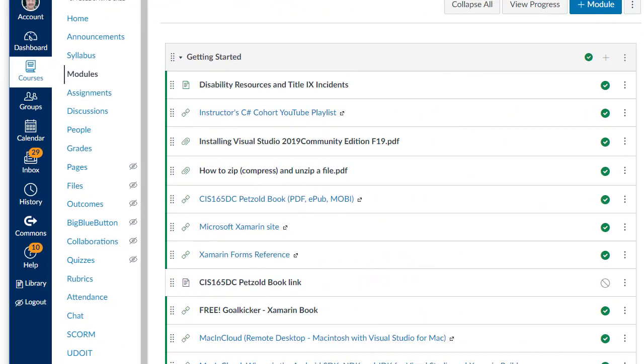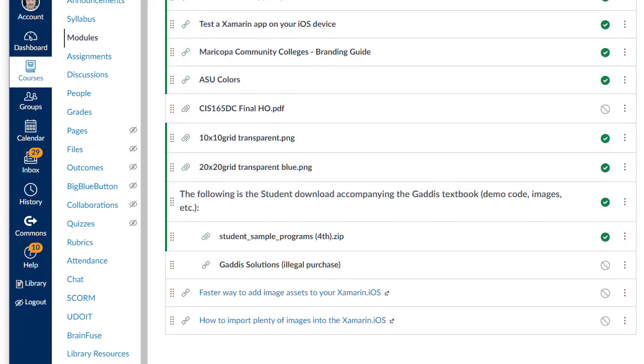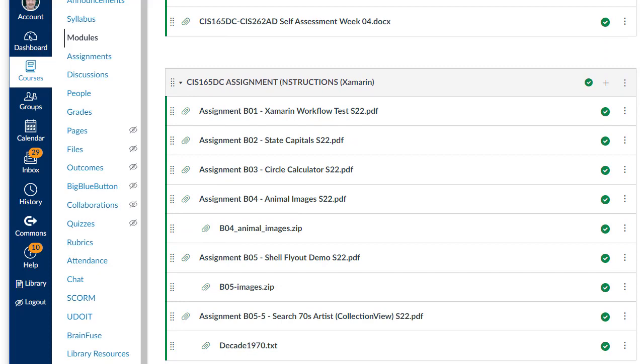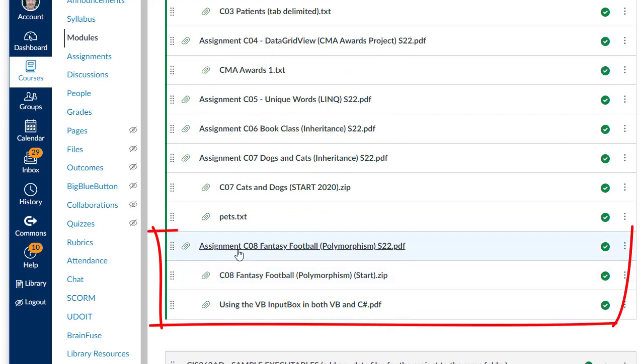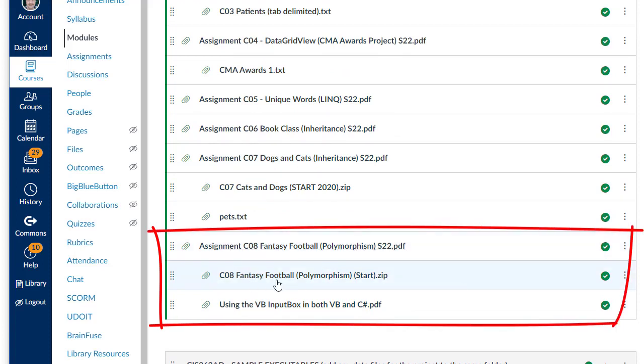In the modules of our Canvas course are the instructions for the fantasy football assignment. And here's the project you'll download and unzip. It contains the Form 1 and all the code behind it, and you're going to add in the player class and then the derived inherited classes that use the abstraction methods we've talked about. There's also a document here on how to use the VB input box as a PDF, and you can open that and follow the instructions on how to incorporate Visual Basic's input box methods.